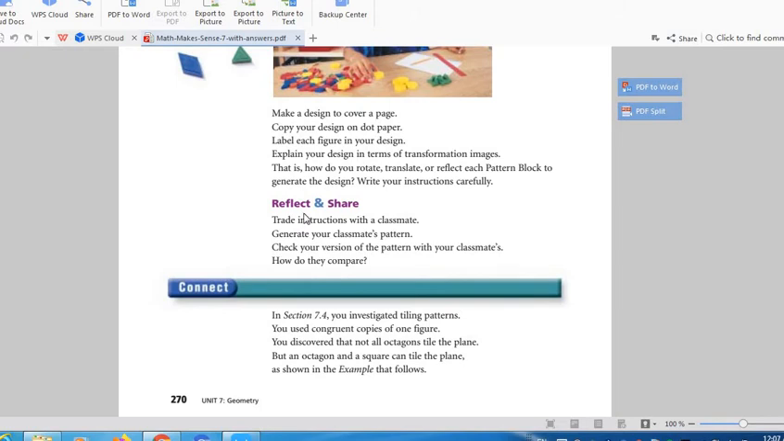After this, you can share your design with your colleagues or classmates or friends. Trade instructions with a classmate. Generate your classmate's pattern. Check your version of the pattern with your friend. How do they compare?